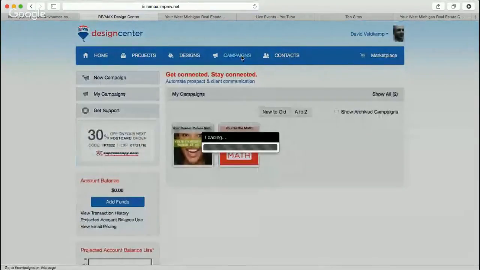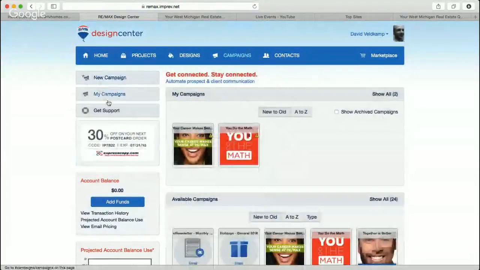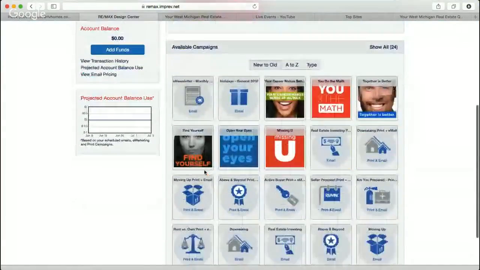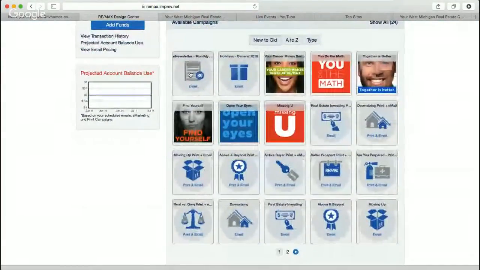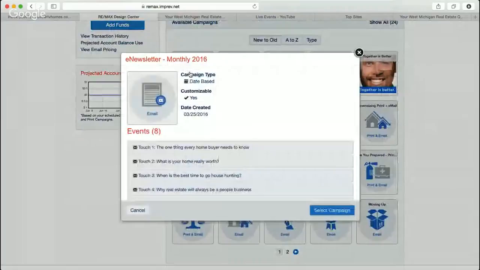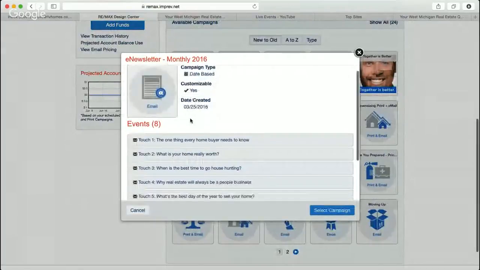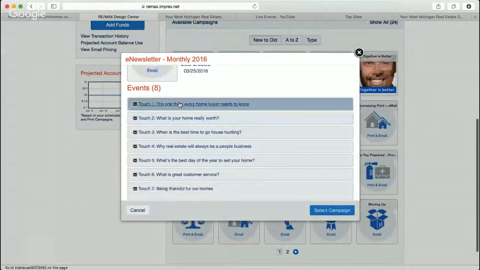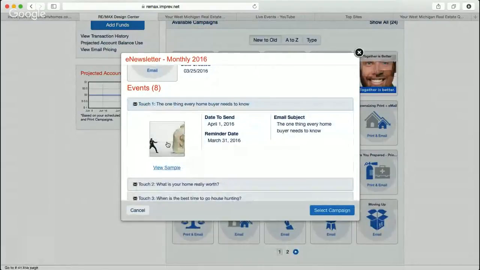Go ahead and go to your campaigns. Go to available campaigns, email newsletter. Here is a monthly newsletter. What do those newsletters look like? Let's go ahead and take a look at a sample.